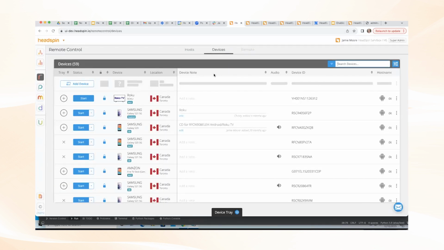So here's the HeadSpin platform, the UI. This is where you remote control the devices, and just to kind of highlight and go over a slight review on the user interface, our main tabs are over here to the left. So the remote control, this is where all the devices are. This is where you access those devices, work with them, do your sessions, and create what we call performance sessions.